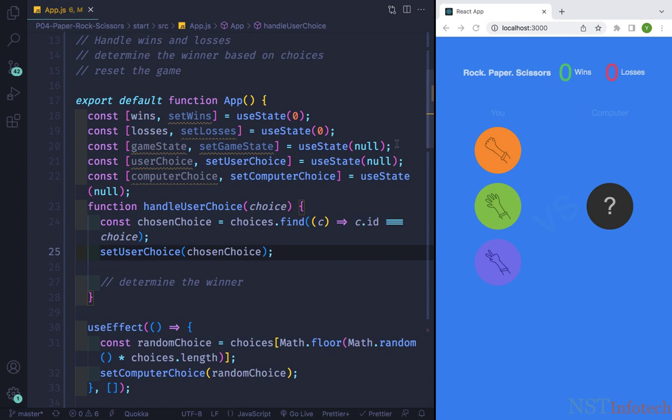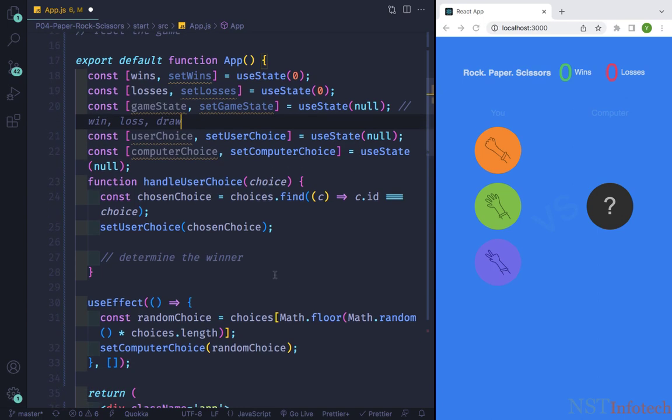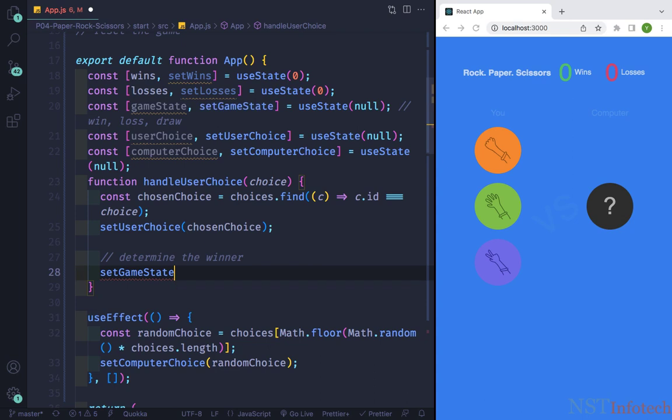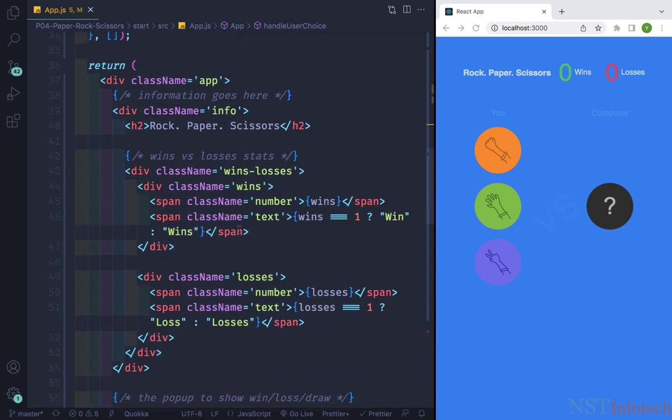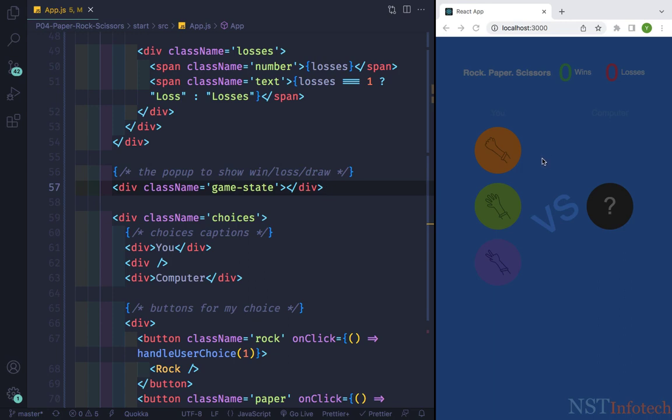I want to save if we have a win, loss, or draw. And here after this comment, we can say set game state, and inside this we can pass win. Right now we can just say win. Let me save this. Now let's scroll down and I'll uncomment this HTML. Let me uncomment it, and if I save this, now as you can see we have this overlay.